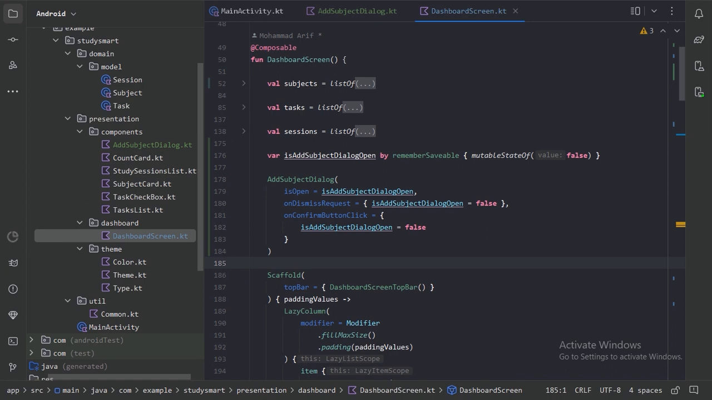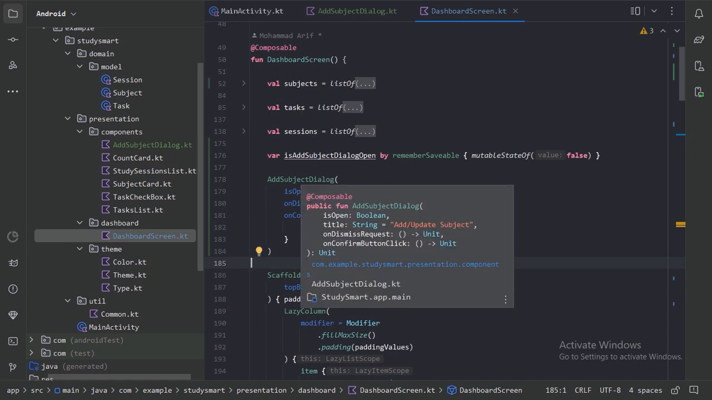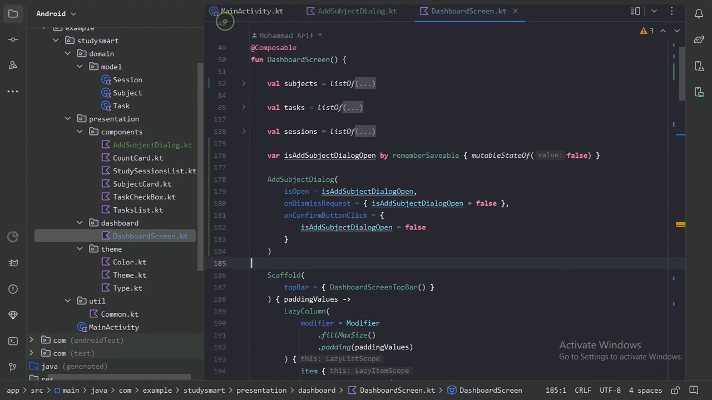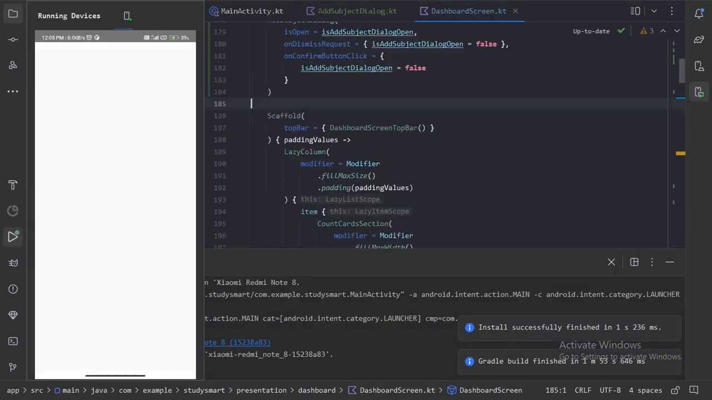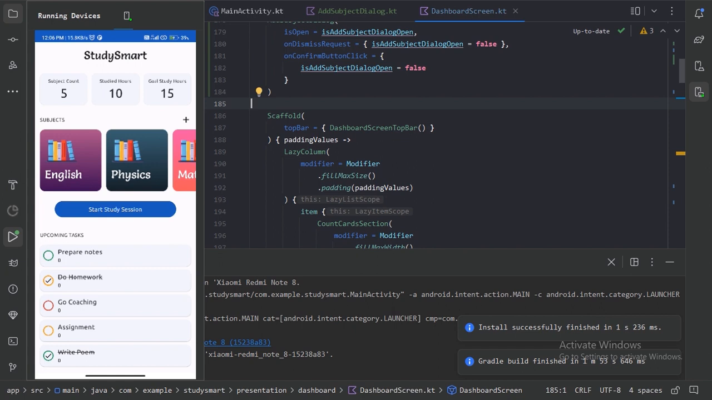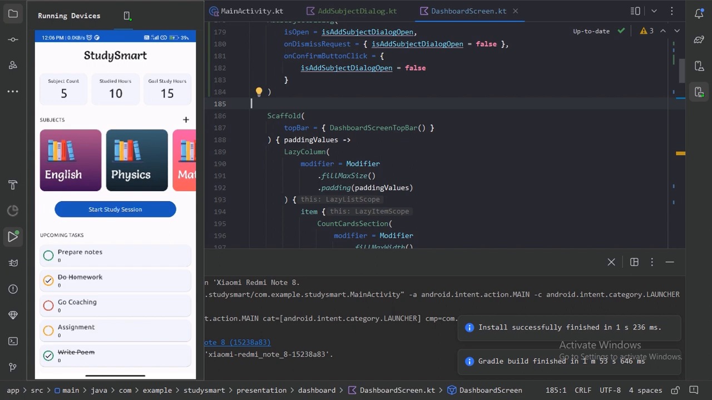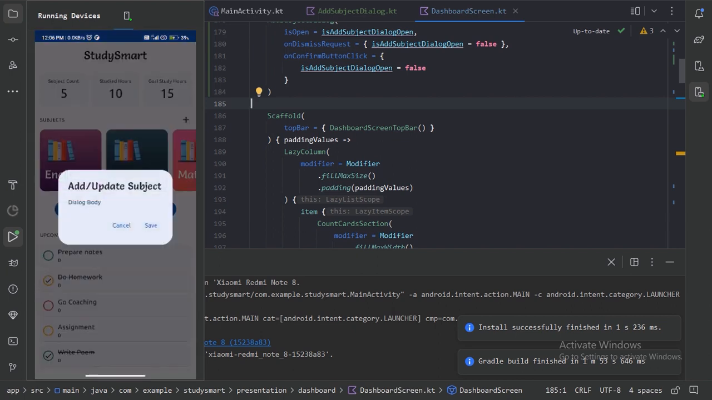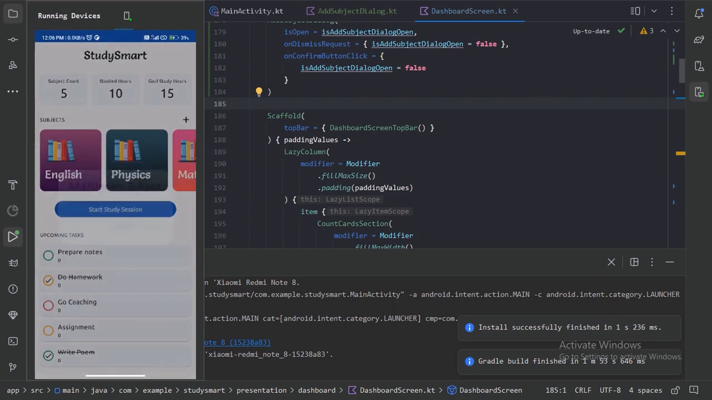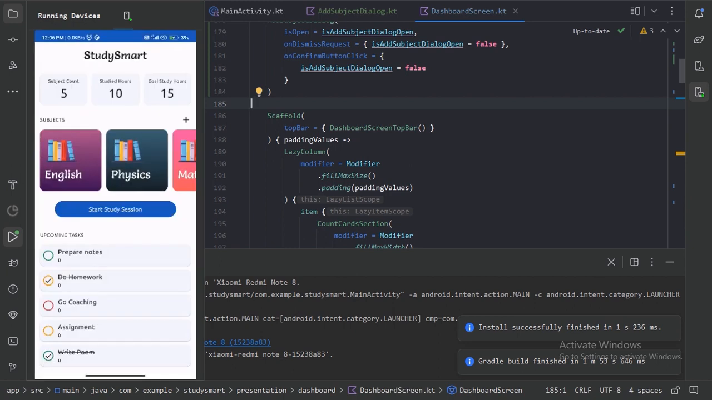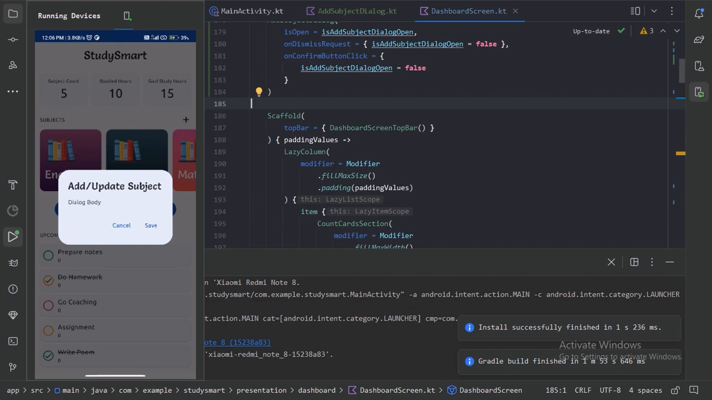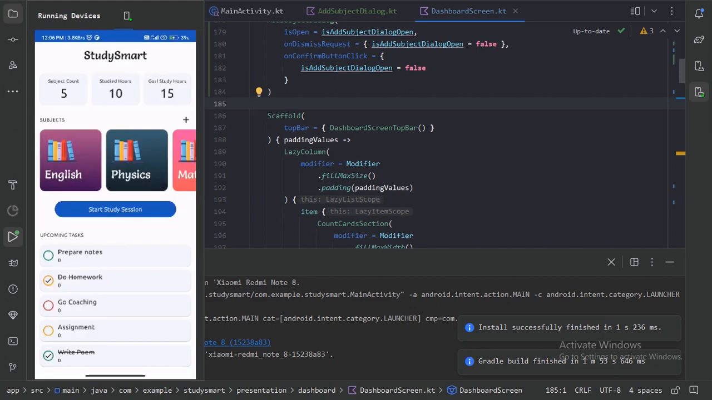Now we can run our app and see how this dialog is showing. So here let's click on this add icon. So we can see we have our dialog box. So let's press outside the dialog box, so it will disappear. And again let's click on the add icon button and let's press cancel this time. So again this has disappeared, and let's also click on this save. So we can see our dialog box is working perfectly fine.